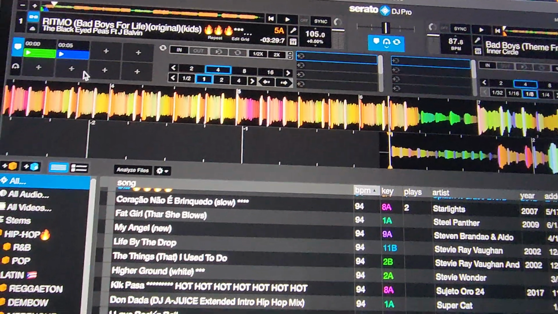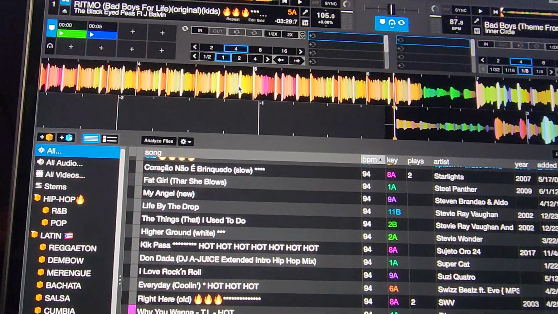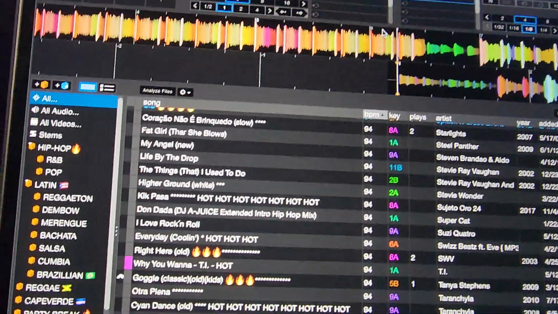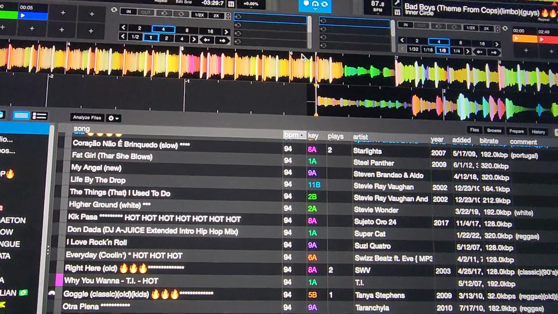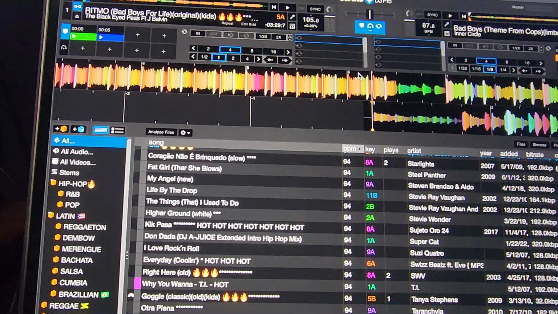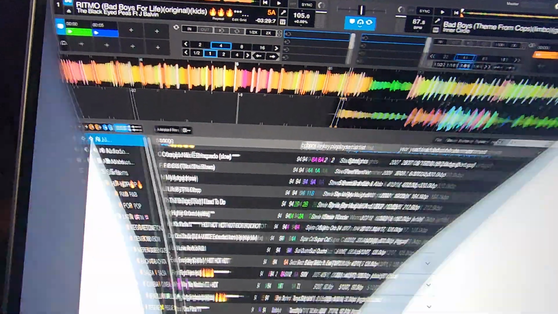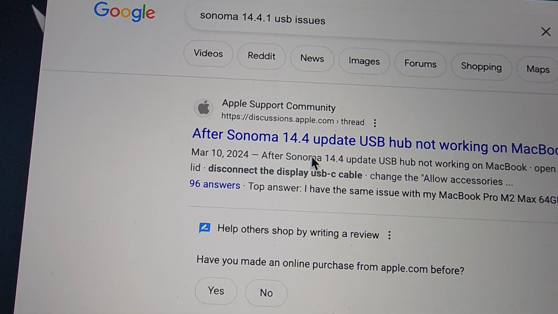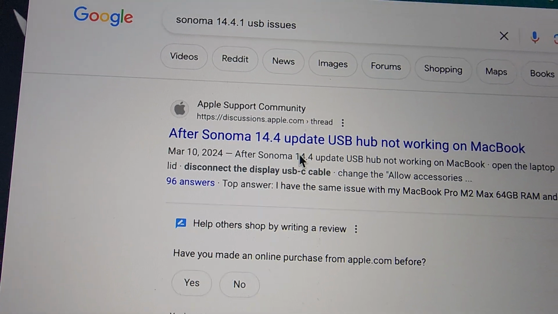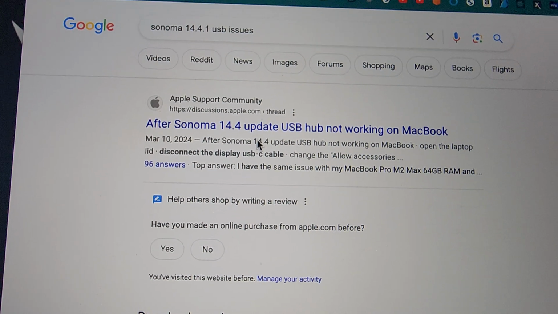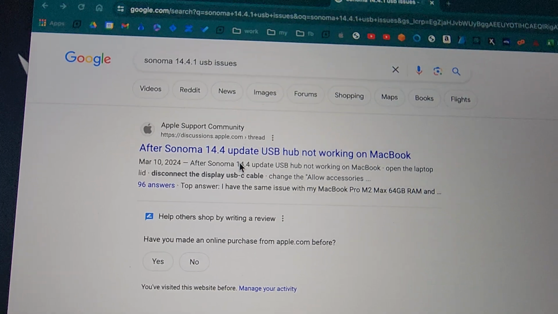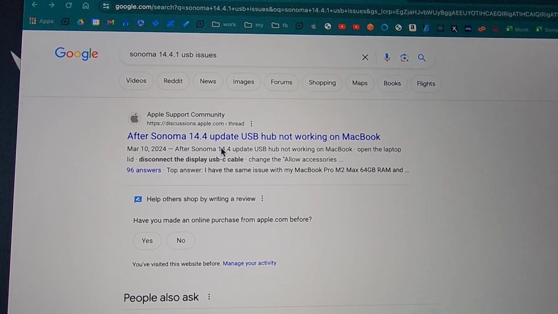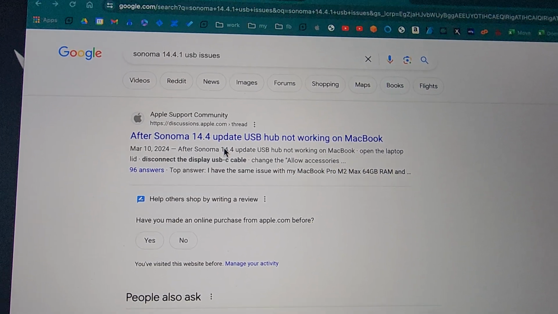So while you're using Serato, sometimes the music will just stop and then it'll continue. You may think something's wrong with the song, but instead, it's the Sonoma update. So make sure you do not upgrade to 14.4 at this moment. Wait until they fix the USB issues and then upgrade. Hopefully this video will help you out there before you do an upgrade.